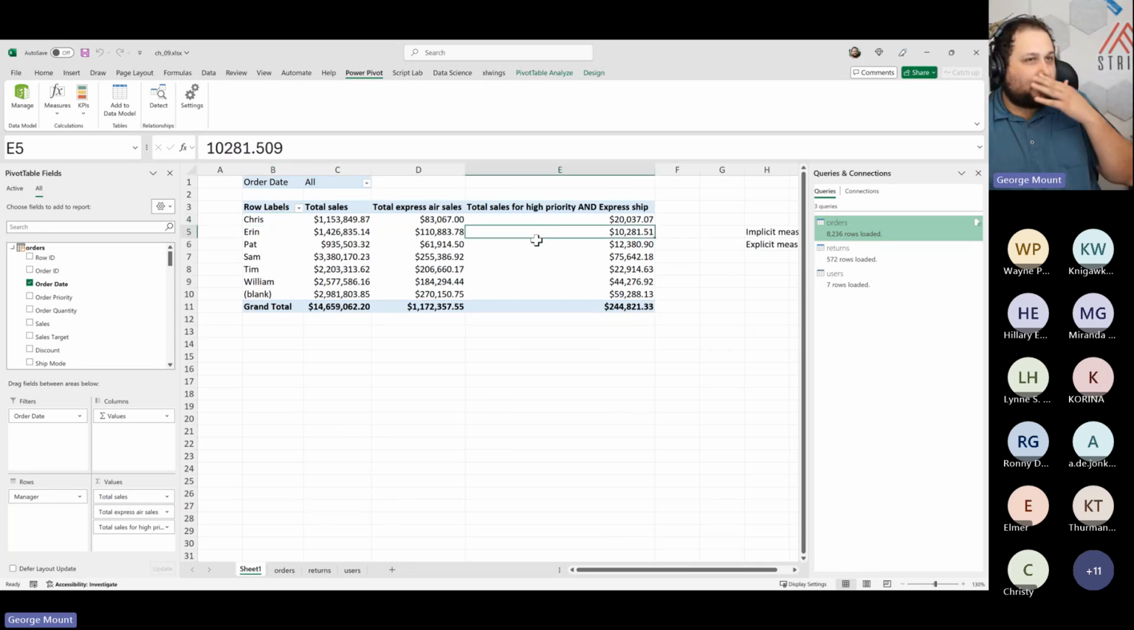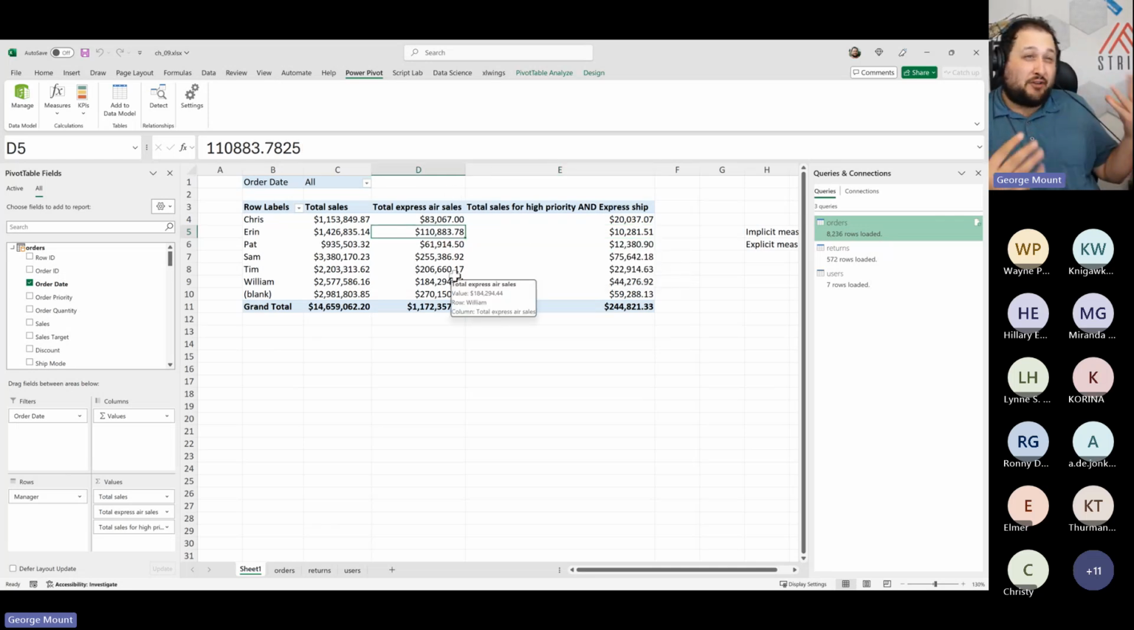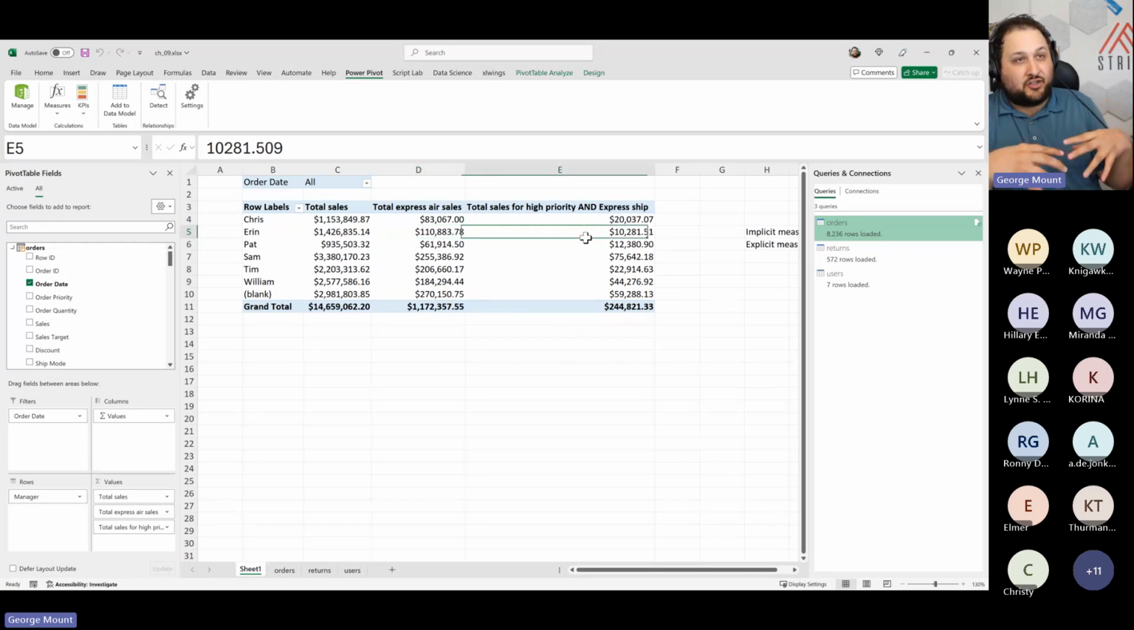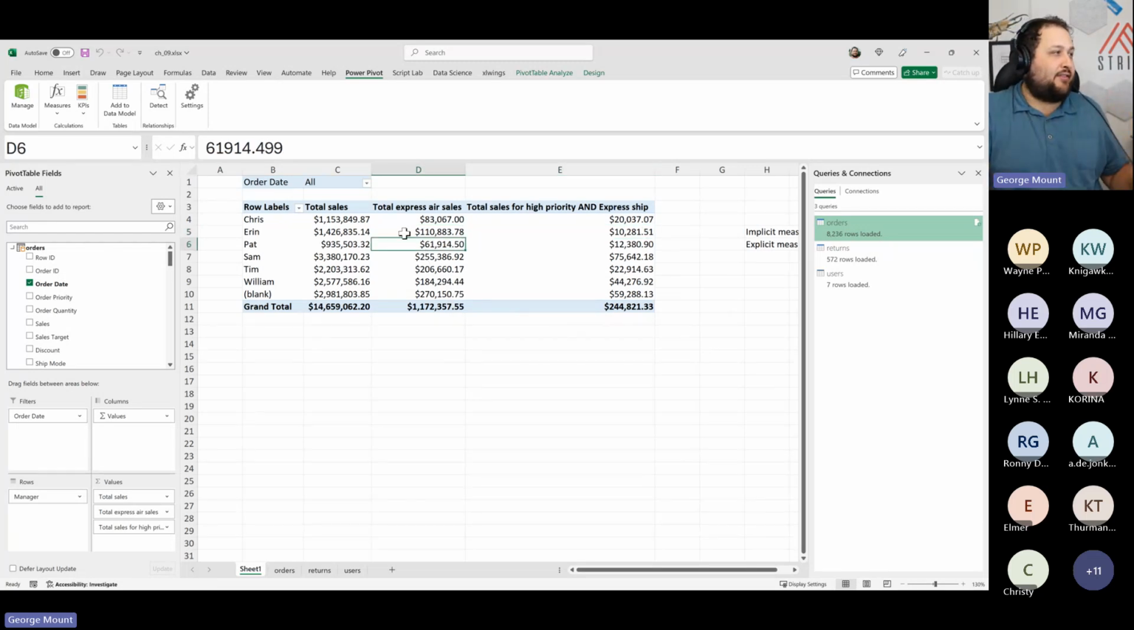So now again, we're able to actually see various components, and rather than one filter kind of overwriting everything, maybe you do want to see the express ship component, right? And the total air component and the total component all at the same time. So those are all kind of like different filter contexts, if that makes sense.